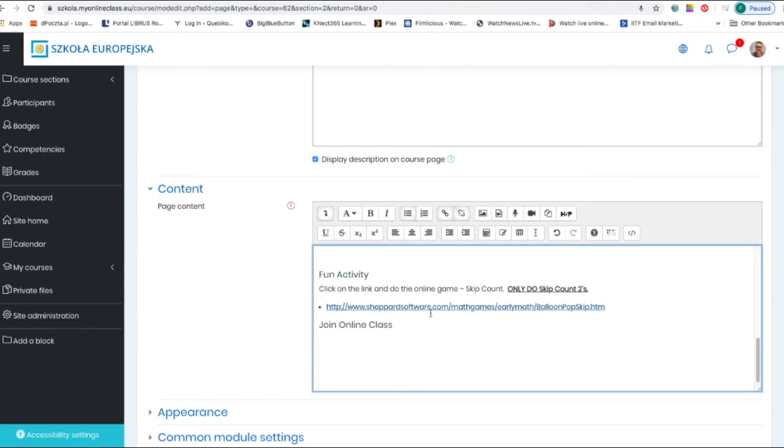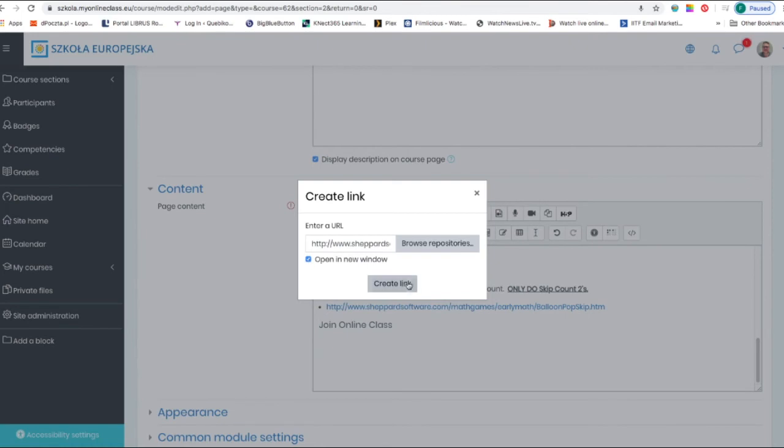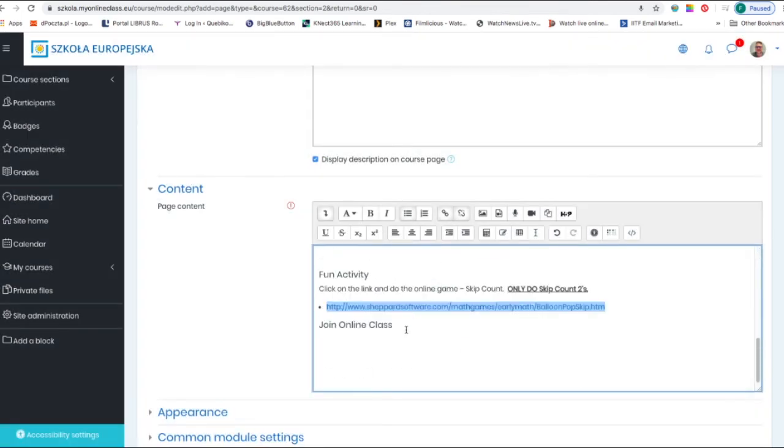Remember, we want to make sure that this opens in a new page, so we click on the link, click there, open in a new link, and create that link. And there we go, that is on.